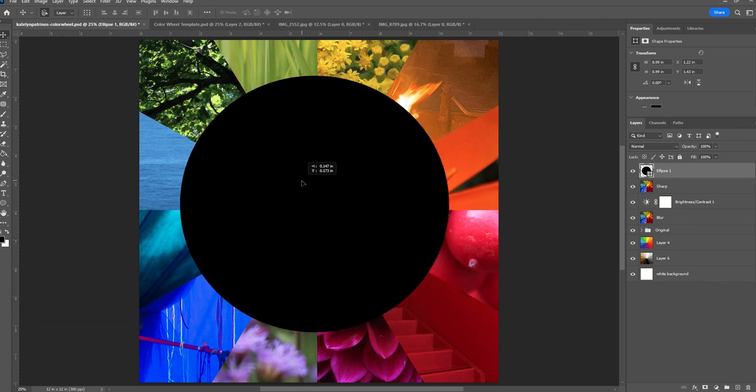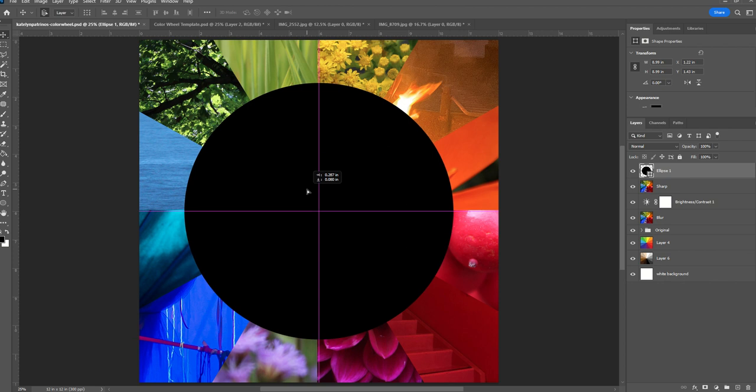And you should notice that the guides give you a pink line. You basically want to see a cross, and that will make sure that that circle is perfectly in the center. Now we're not worried about the color because we're not using this as a color shape. We're just using this to make a selection.